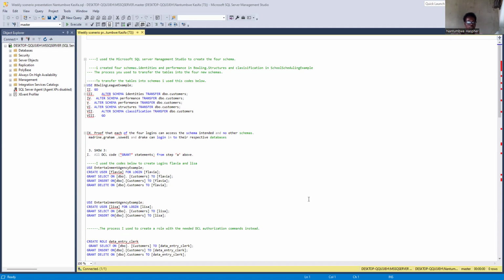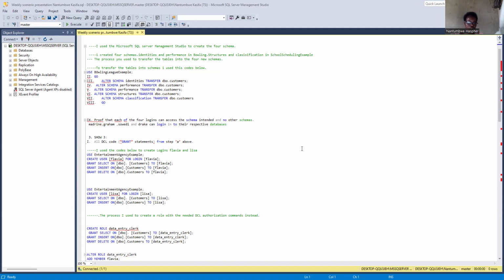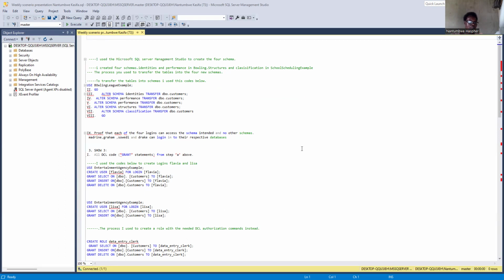I'm going to begin with number 2, since it's the one that was giving me a hard time. I'm going to begin with the schemas that I created. I used the Microsoft SQL Server Management Studio to create them. I did not write any code, but I just followed some procedures and created them. I created four schemas: two from the bowling league and two from the school scheduling.